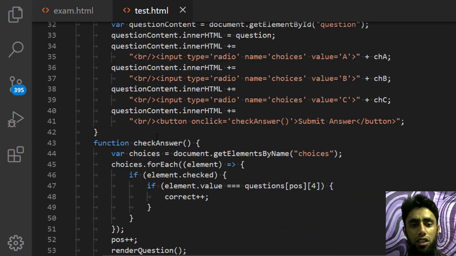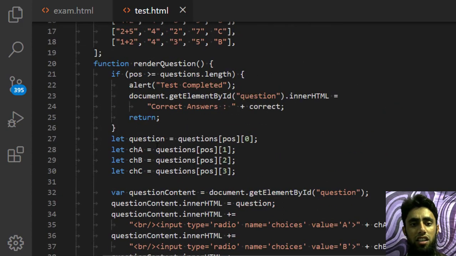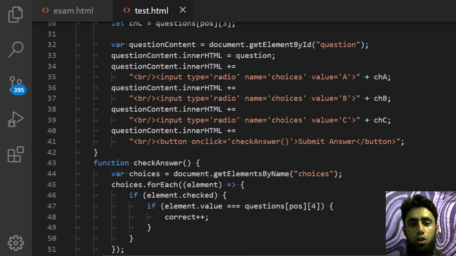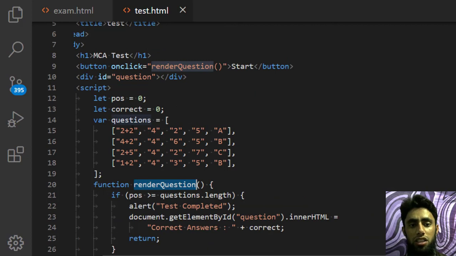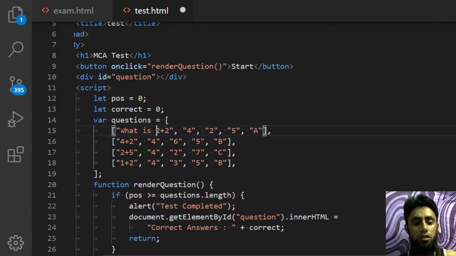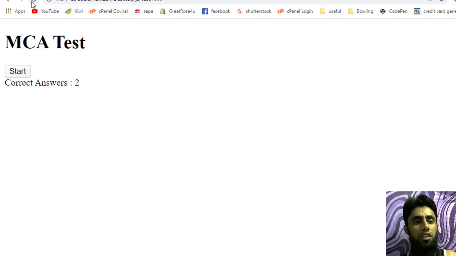So basically we have only two functions. First is check answer and another is render question. Render question is going to be called when we start the test, and then everything is over here, like we need to show the radio buttons, we need to show the question's value. I already told you that I have an array of questions in which I have mentioned 2 plus 2, which is showing me the question. You can change the label like "what is 2 plus 2".